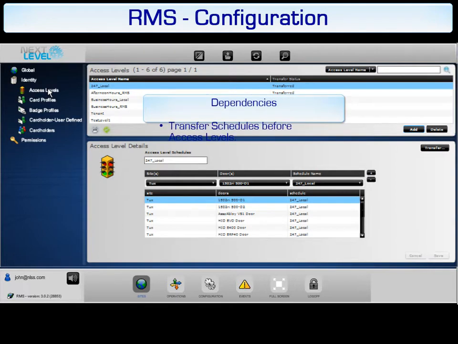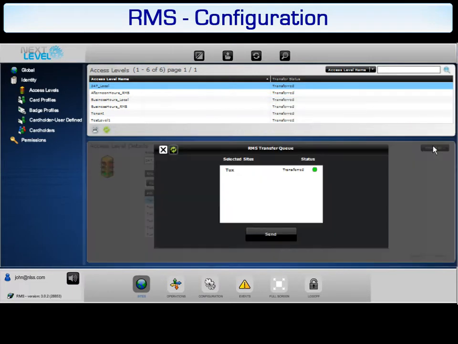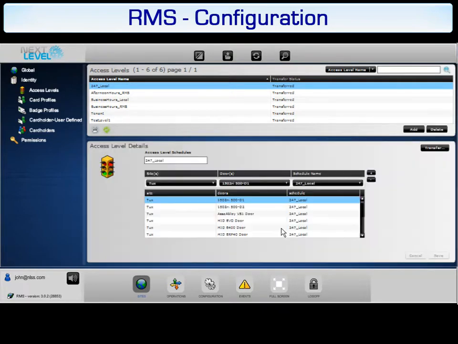Schedule settings must be transferred before access level settings are configured and transferred. Access level settings must be transferred before cardholder access level settings are configured and transferred. When Transfer is clicked, only the applicable sites are displayed in the RMS transfer queue. Click Send to apply the settings to those sites. Next, set the card profiles.